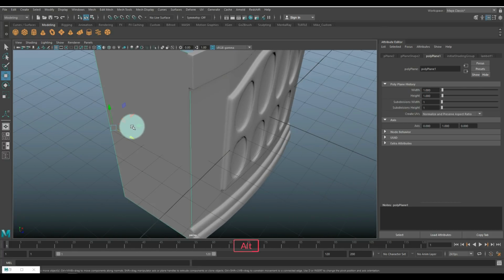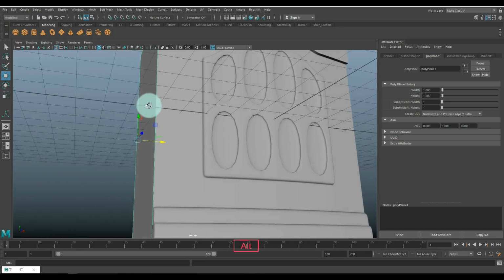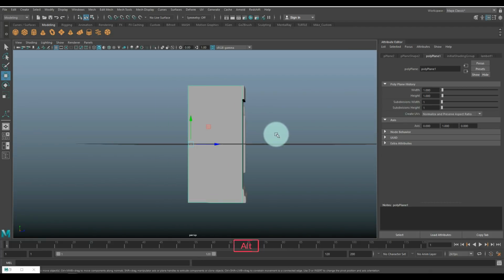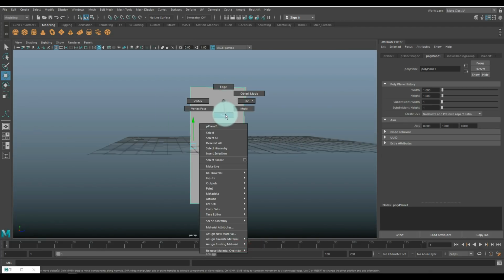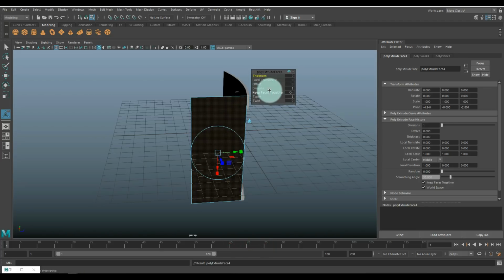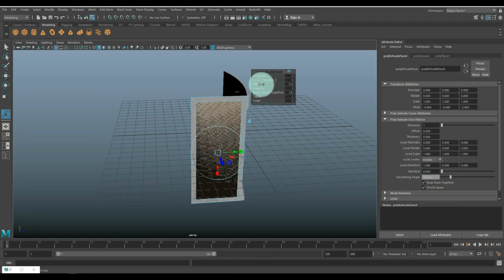Let's see, looks like we need to be very precise here, so that looks right. Okay, now we don't want to go crazy on the decoration here, but we can do something. So let's just go in here, we'll go to face, Control E to extrude, we'll tweak the offset.